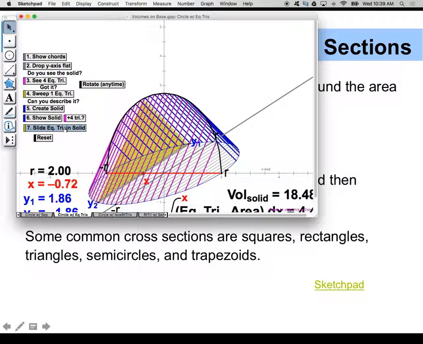So you can see we got two things we can change. What is it sitting on? In other words, what's the shape of the base? And what shape are we standing up on top of it?